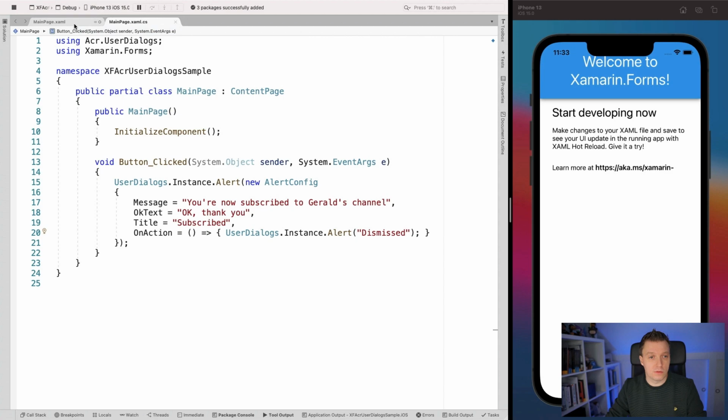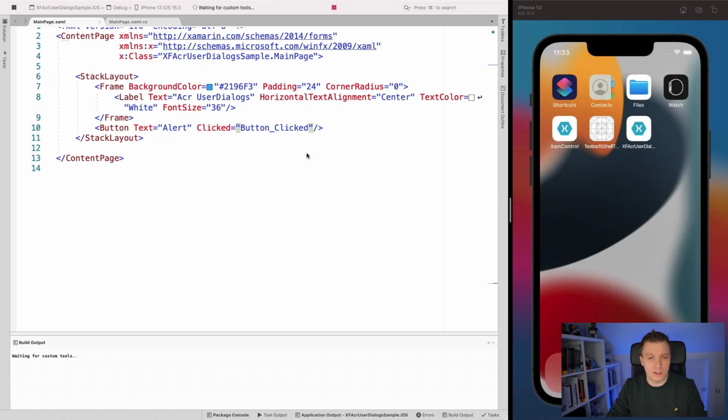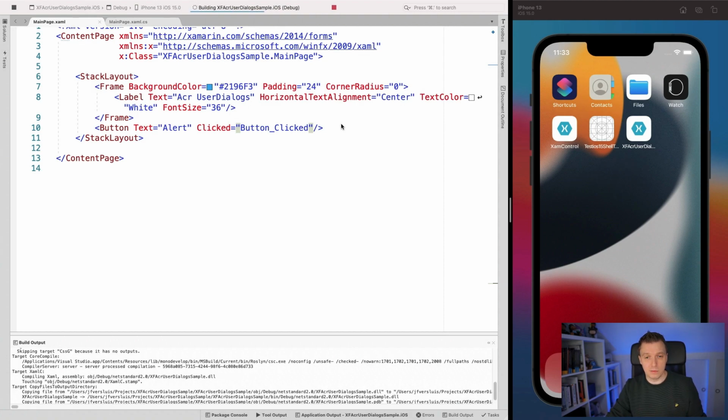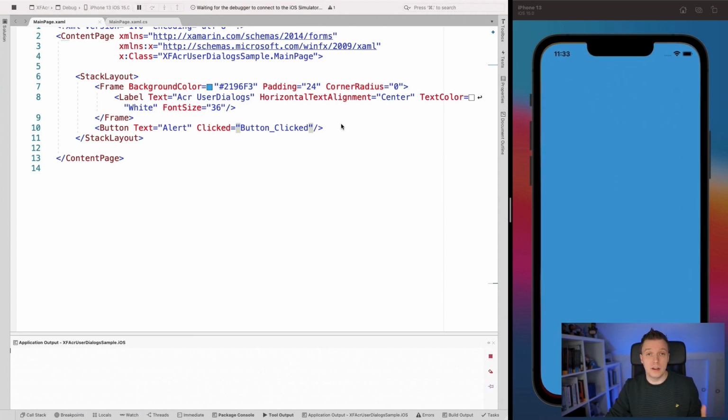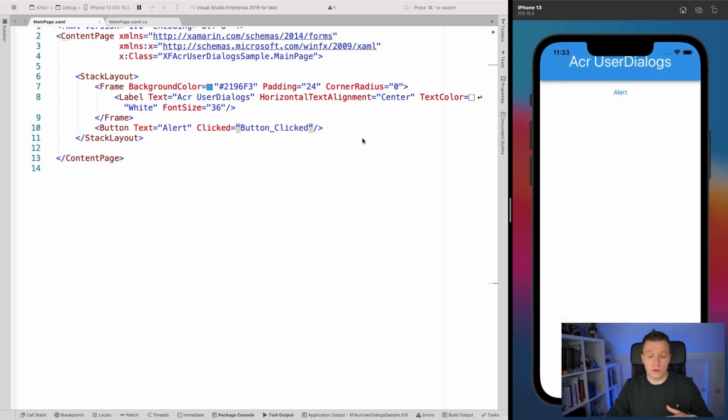So let's just try stop and restarting this one and see what the alert actually looks like here. So we're just going to have this simple button and this alert. It will look natively how it's supposed to be on iOS and Android and UWP. So it will just be the native alert box, which looks familiar to people. So if you can, probably you want to use this. And if we do the alert here, subscribed, you're now subscribed to Gerald's channel. Okay, thank you. And whenever we do that, we'll get a next alert, which will tell us dismissed, because that's the thing that we triggered here. So, okay, that's the simple alert.